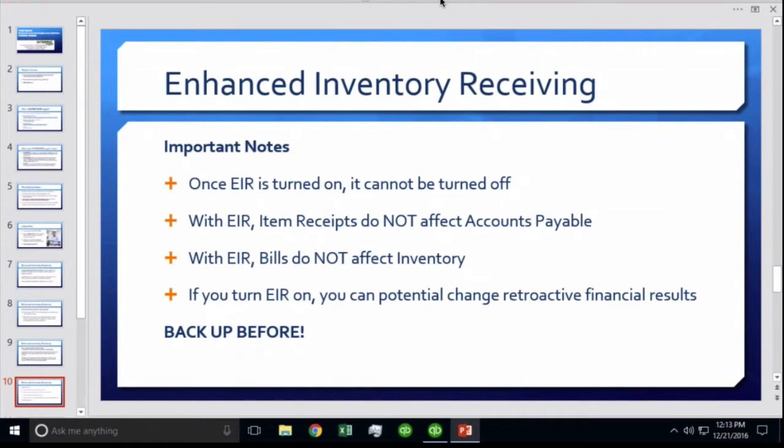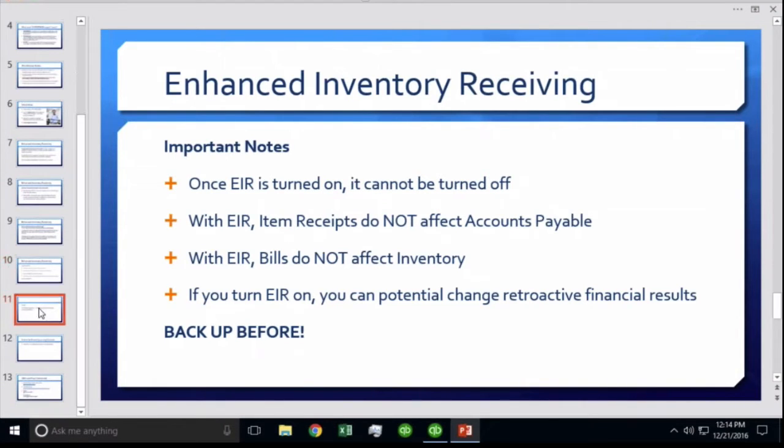Now, the other, as I mentioned before, if you turn on Enhanced Inventory Receiving, it's going to retroactively change some financial statements. We're talking about even the first day you turn it on. So if you turn it on in an active QuickBooks file that has 1, 2, 3 years worth of data, and there are any inventory item receipts that are separate from bills, those could change your financial statements. That's really, really important. So the lesson on that is back up before.